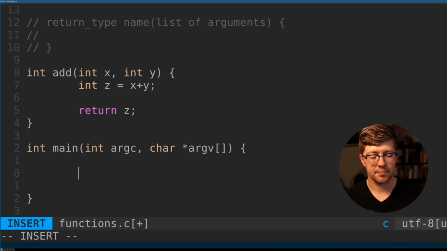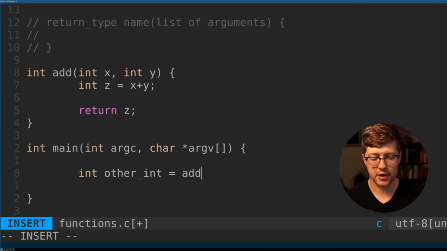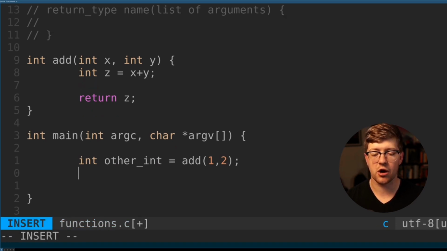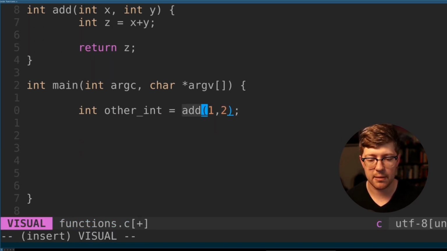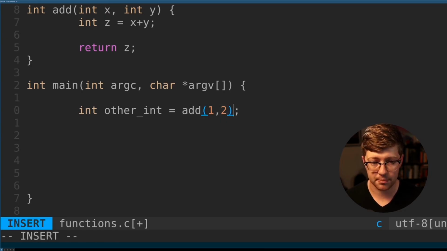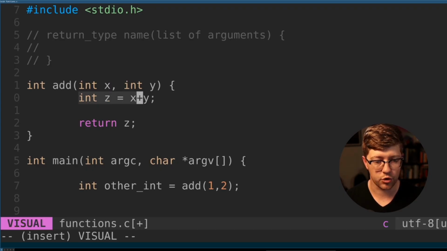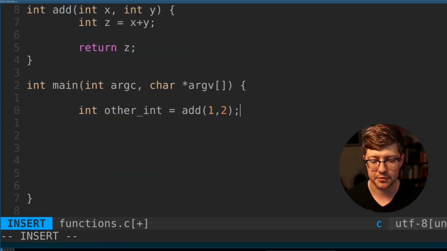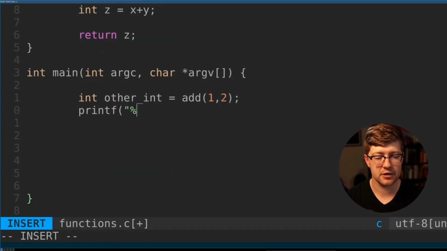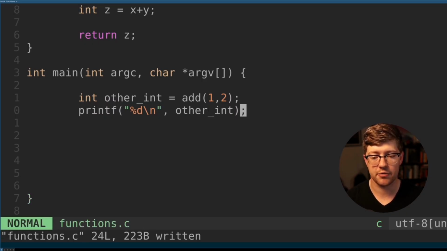So let's go ahead and say that we have int other int is equal to add 1 and 2. This is how we call the function. We say the name of the function, then we put these little parentheses around it, and inside those parentheses, we put the numbers that we want to pass to the function. The function will then get run right here. It'll jump up here to our function, run the functionality and then return that value. And now we can do print %d, and then we'll do other int. We're just going to print out that value.